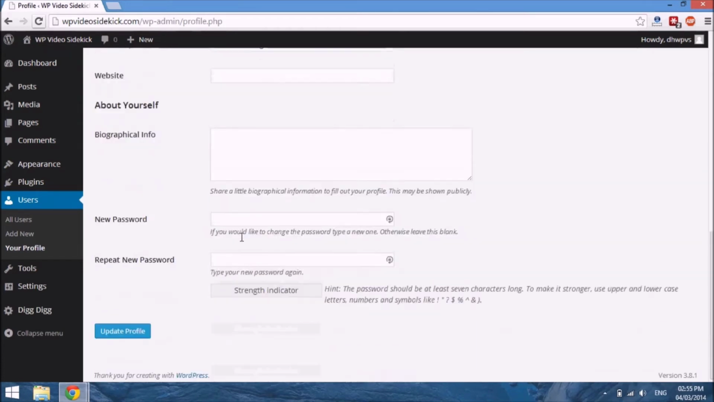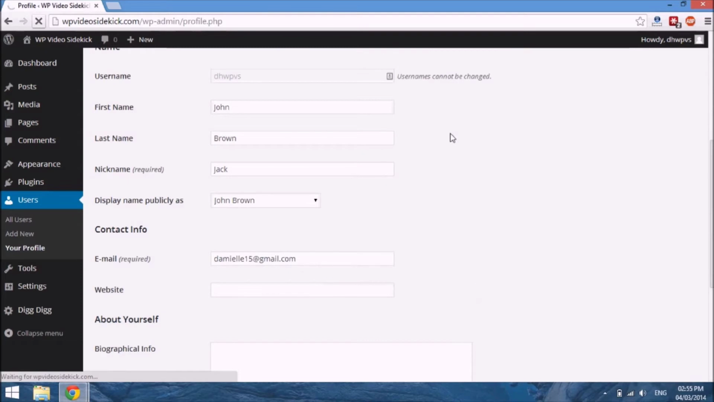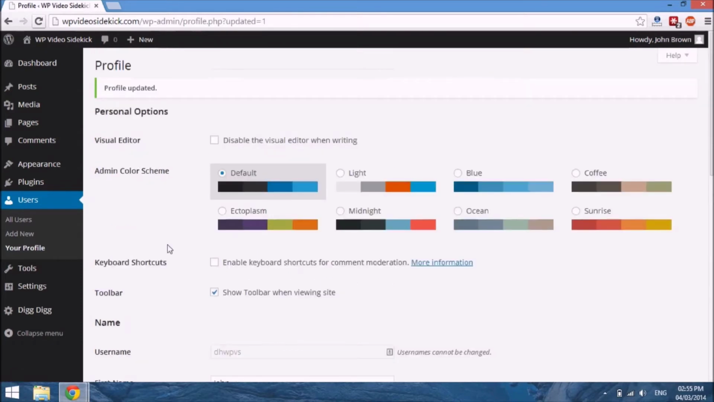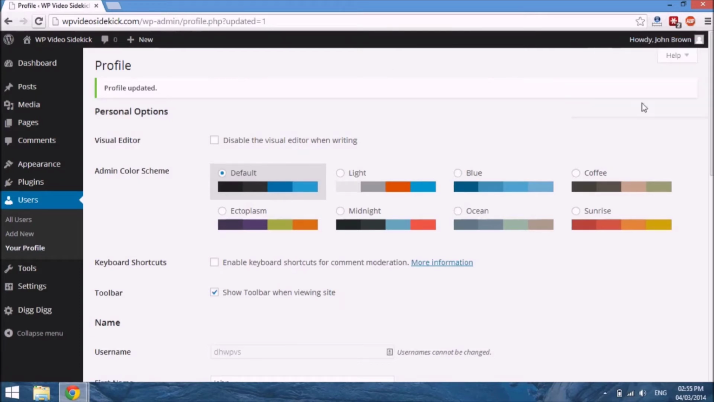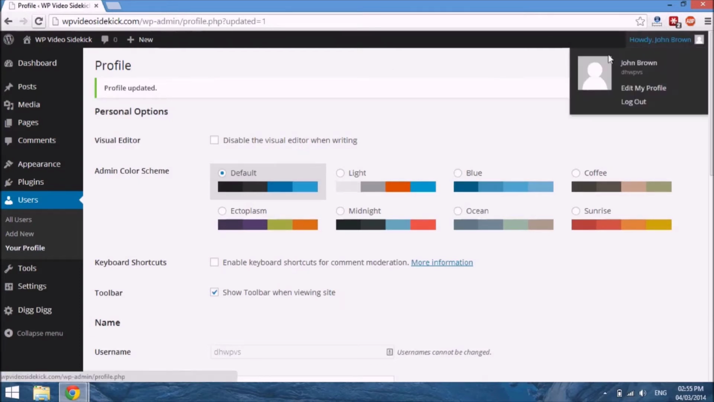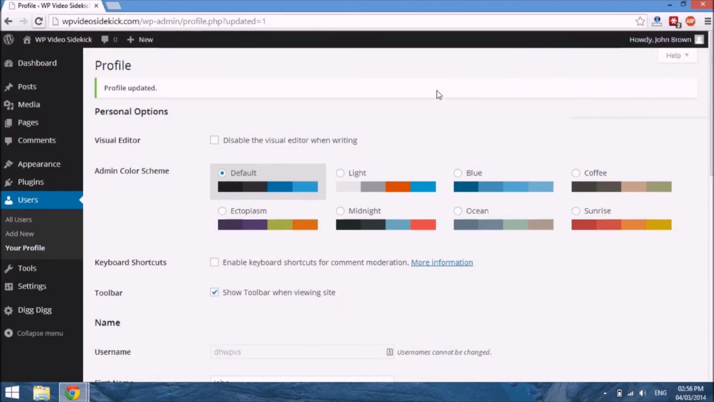and in this area we can also go ahead and change our password that we use to log in. And all you simply have to do is just put in a new password, repeat the new password, and then update the profile. Now if you just look at the top here, you will see that now it is saying John Brown instead of DHWPVS, which it was showing before, because this is what I've selected to show as my public name.